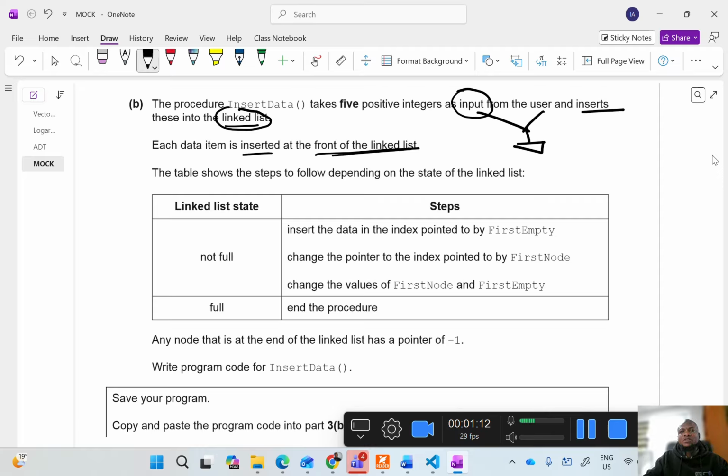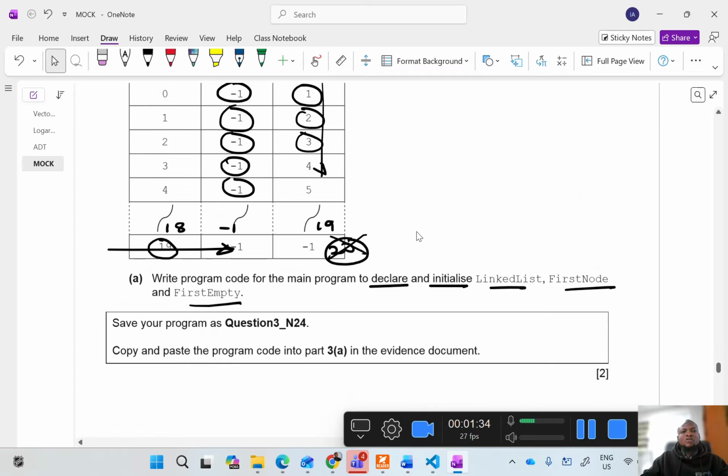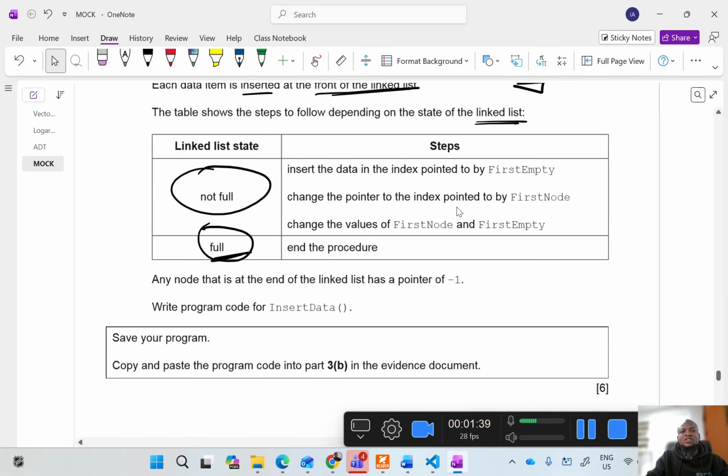Each data item is inserted at the front of the linked list. You understand what front is? Front means the first empty location. The table below shows the steps to follow depending on the state of the linked list. That means we have 2 states of the linked list. When the linked list is full, end the procedure. You understand when it is full. When it is full, like I demonstrated earlier, it is when the value of first empty is equal to -1, right? So that means the linked list is full when first empty is equal to -1.